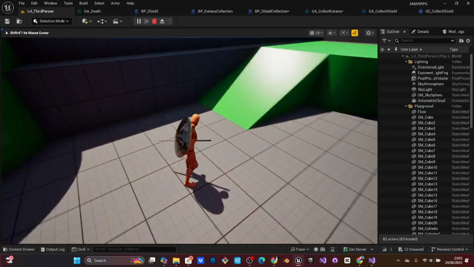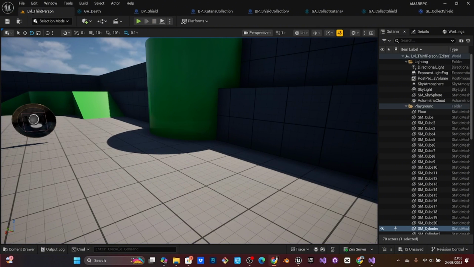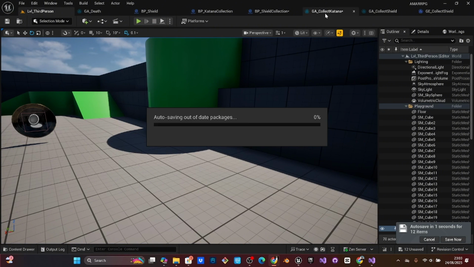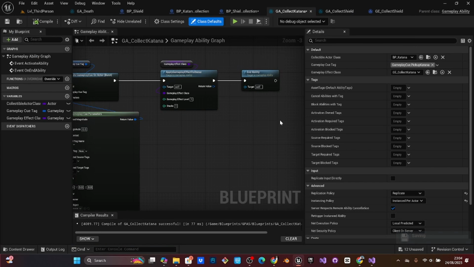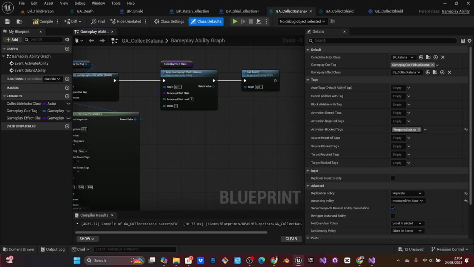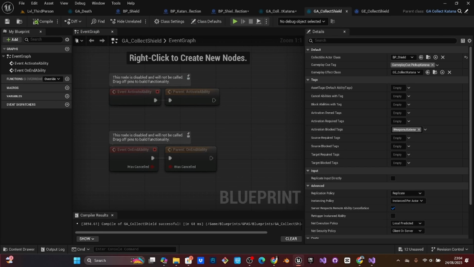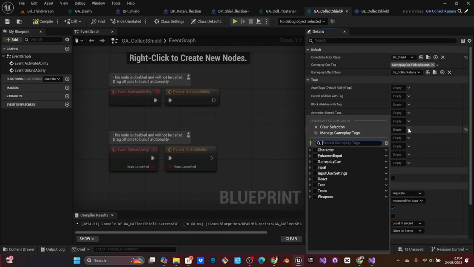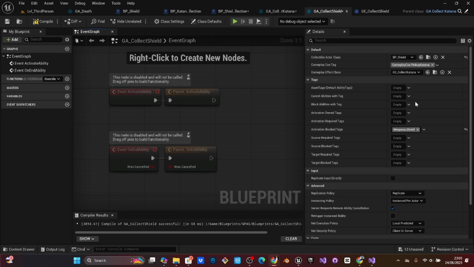No, it is still working, so that is not the issue. It's just reversibility. No, I think we do need to add this under the block tag, because otherwise we can pick up the weapon multiple times. And under GE collect shield, we also need to add it under the block tag so that the shield doesn't get picked up multiple times. And under this, we are gonna get collect shield and we compile and save it.